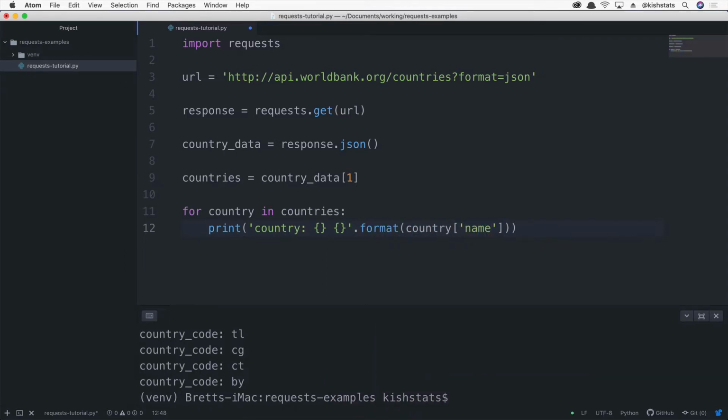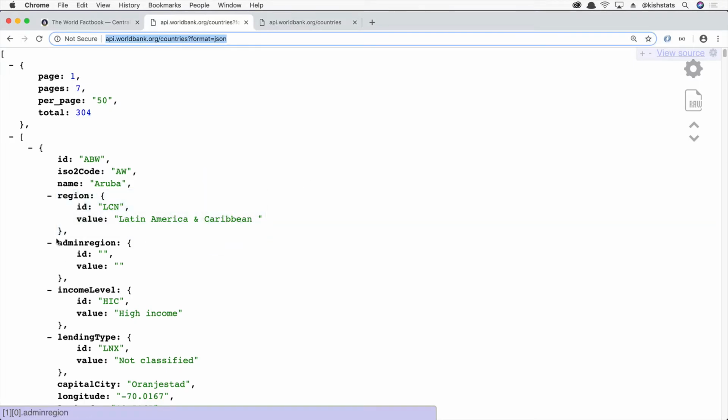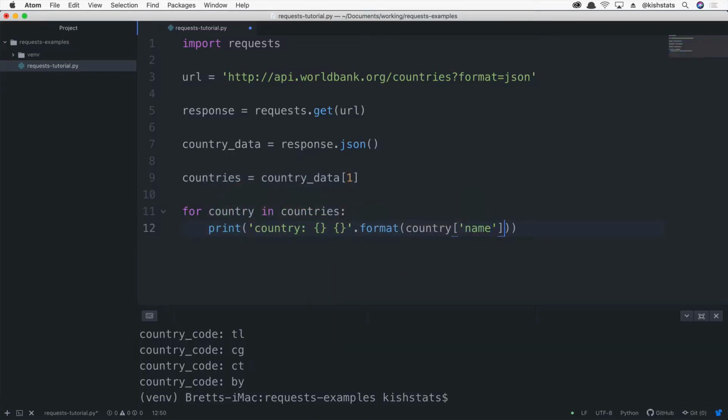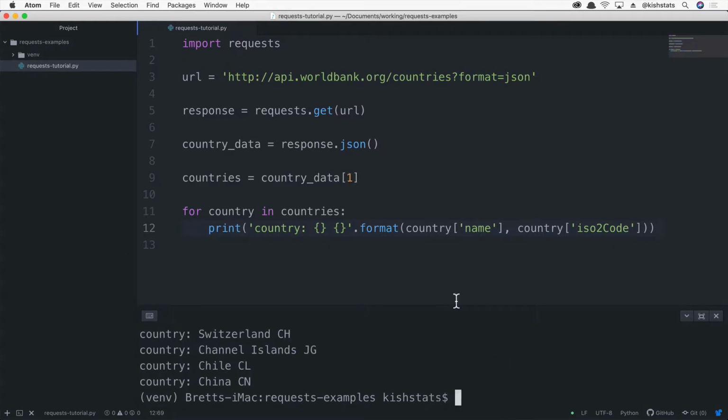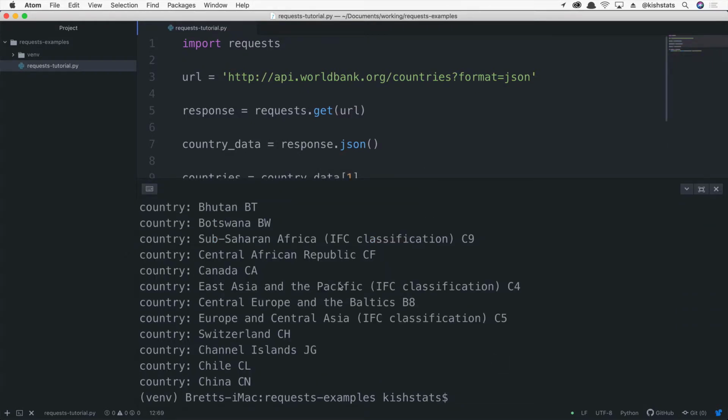We got country.name. So if we just look at this once again, here we have Aruba, and then we have the ISO 2 code. So let's copy that. And if we just save the file and run it, we're able to pull the JSON API data and then print the countries along with the ISO codes. It looks like what they have mixed in there is basically region data.